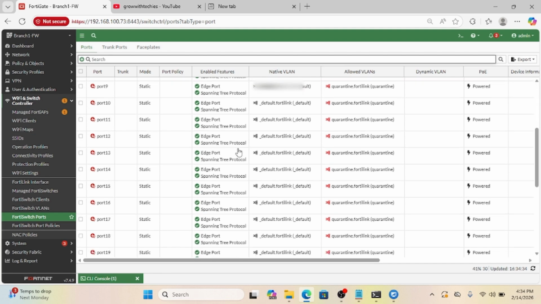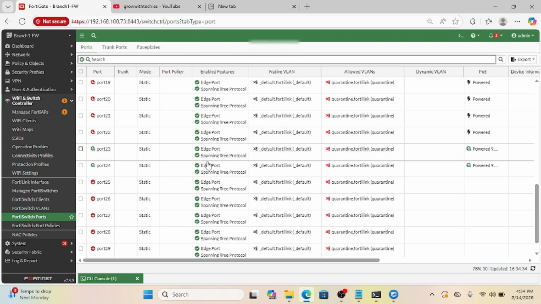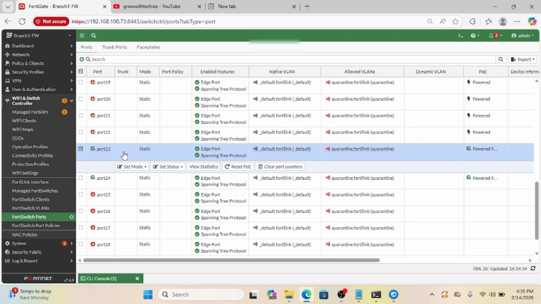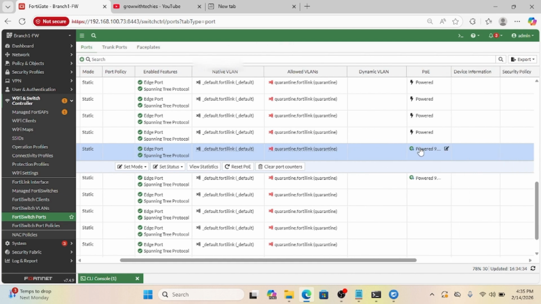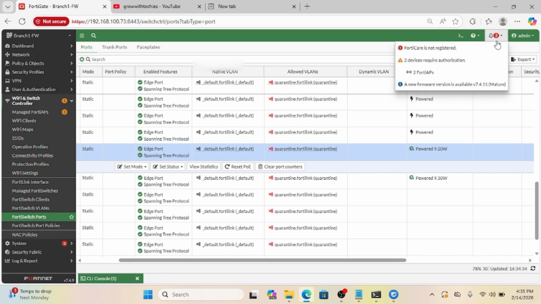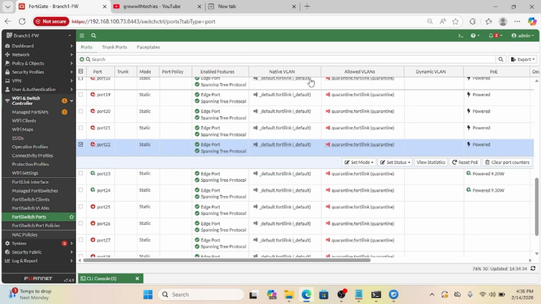Perfect. So let's move down. You can see ports 23 and 24 are up, where we have connected the access points. And on the right side, you can see the power budget that is utilized from the switch. We are using the 231K model here, so it's already consuming power. Also, if you go to the device information tab, if you have enabled device detection, there also you can see it. So we have connected port 23 and port 24 to the APs.